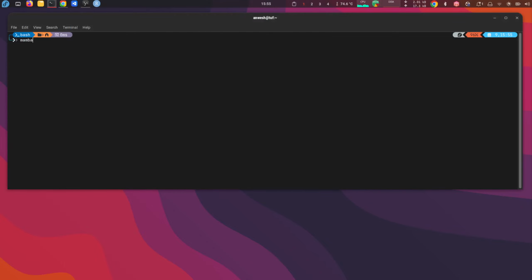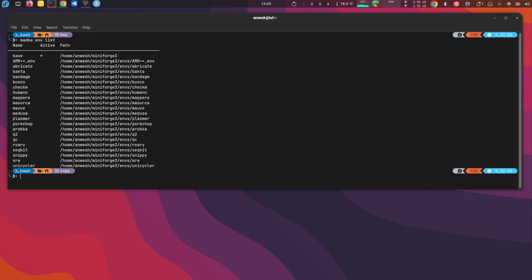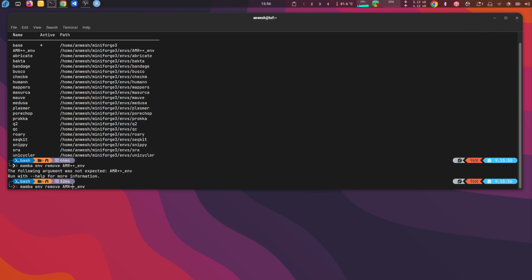Now that we know the issue, we can directly install the older version of Nextflow while creating the environment itself. Let me remove the existing environment and clear the cached packages using Mamba or Conda.